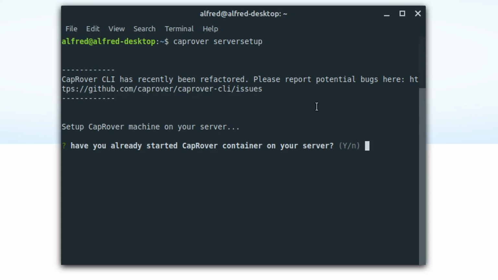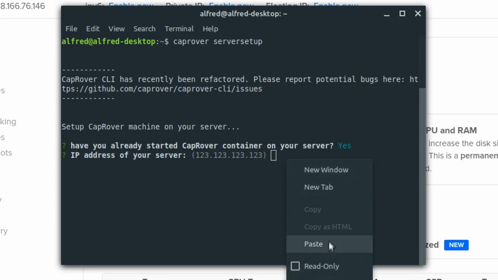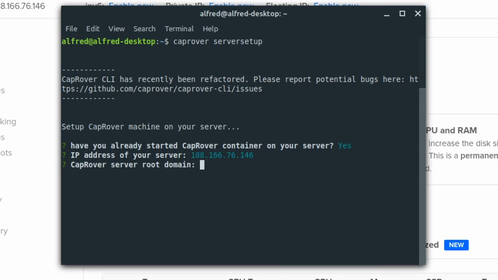So, have you already started CapRover container on your server? Say yes. Now we have to give the IP address of our server. So let's go back to our droplet. Let's copy that IP address and let's paste it. Okay, so now that we have that done, we add our new root domain. So that's what we just added to the DNS record. So remember, I was using testing.alfred.software. So depending on what you're using, it will be different, but for me it's testing.alfred.software.